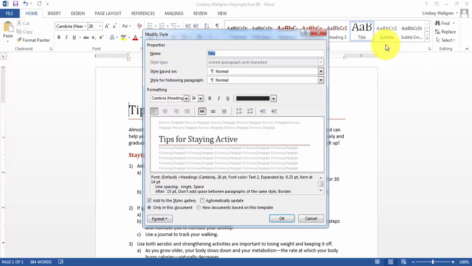So we click modify, and we get this box that comes up. And step B, click the center alignment button. So right now our alignment is left align. We're going to click on center alignment first of all. And then secondly, on step C, click Format button and select Font to open the font dialog box.